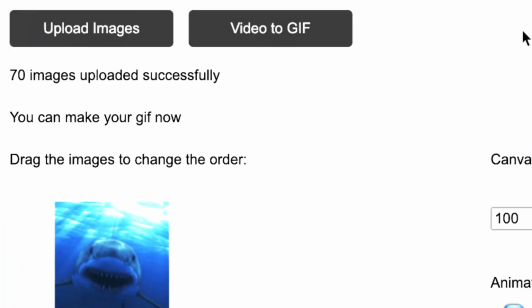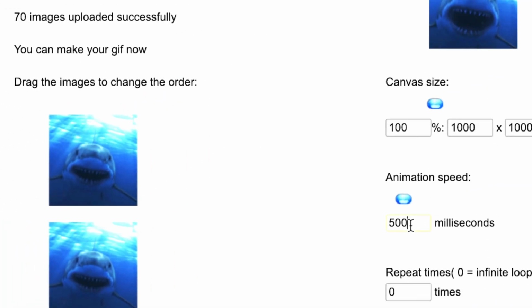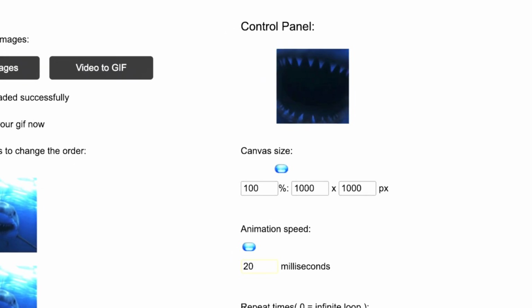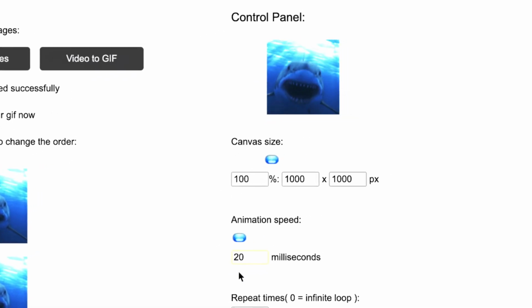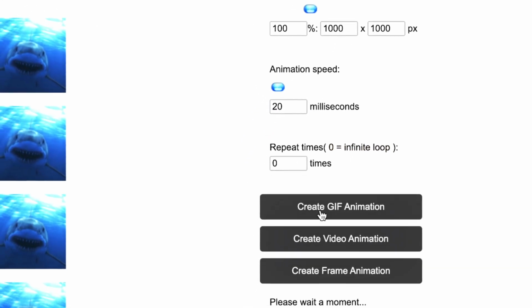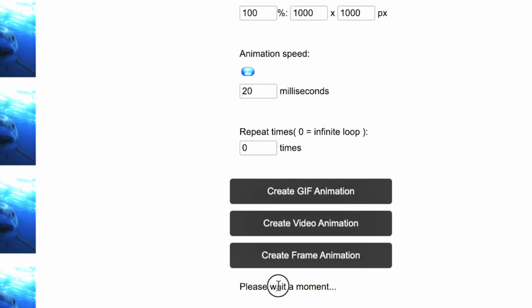It can take a while, so I'm going to go over to control panel now, and the amount of milliseconds will vary based on how fast you want your GIF to be. The more milliseconds you have, the faster it'll go. Leave that as infinite and create GIF animation.